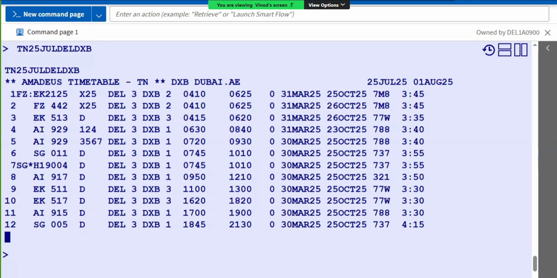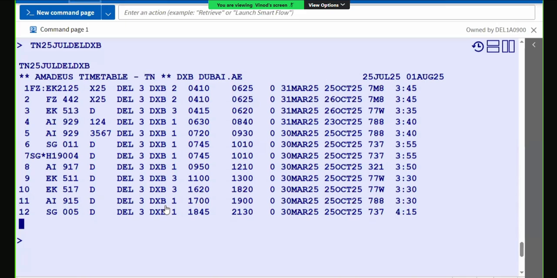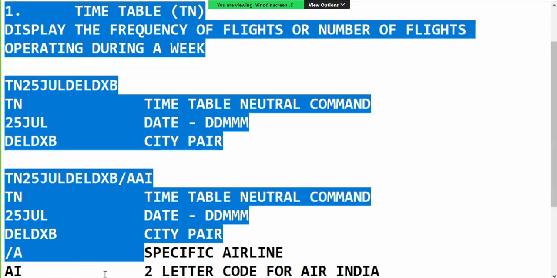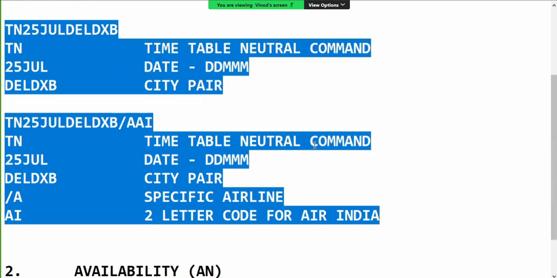So I can add /A followed by the airline code. /A means specific airline, and AI is the 2-letter code for Air India. Okay, so this is what I wrote for Air India. Let us go ahead and execute this and check what will be the difference.